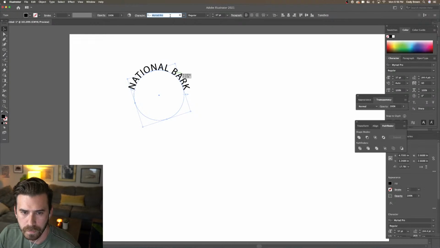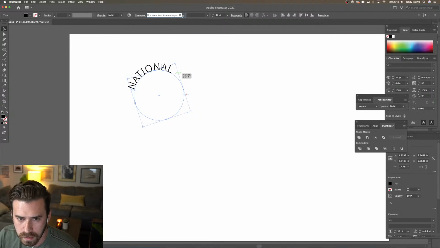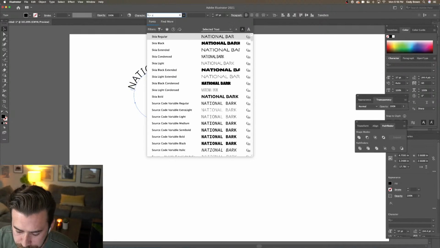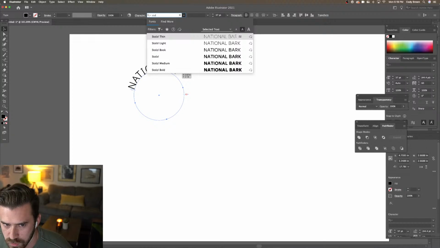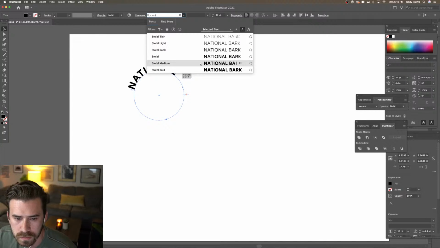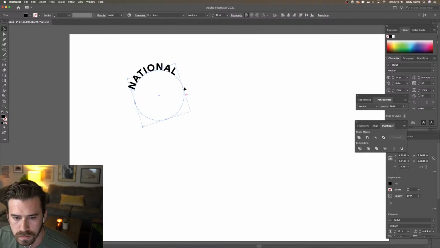All right, so you can kind of go through here and just see what you like. I think I already know which one I want. It's called Stolzel. And this is an Adobe font, so you can find it on Adobe Fonts.